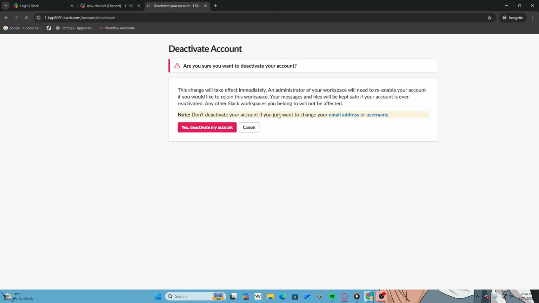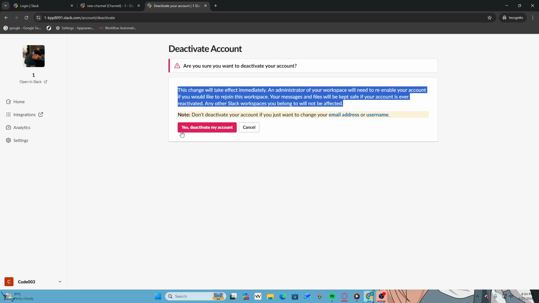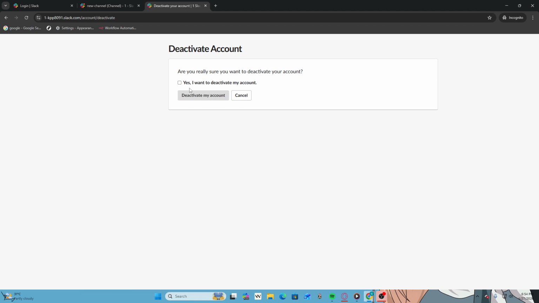Finally, if you've confirmed your decision to leave, click on the Delete Account option. This action will finalize the process of leaving the workspace. You may need to wait for a confirmation message indicating that your account has been successfully removed from the workspace.